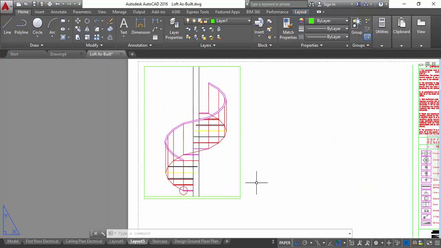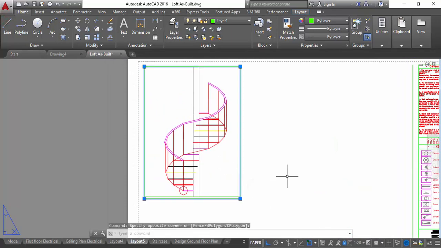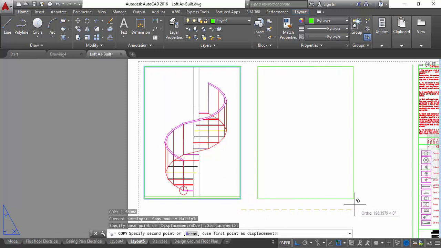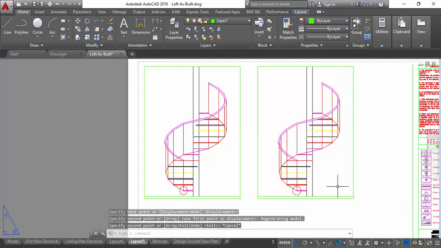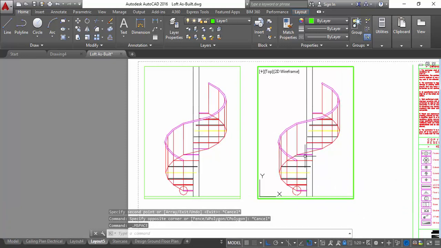The great thing about a model viewport is that it's an actual object, so I can go here, CO, enter, and I can copy it. And therefore I can place an identical one next to it, which will be the same scale of the same object.